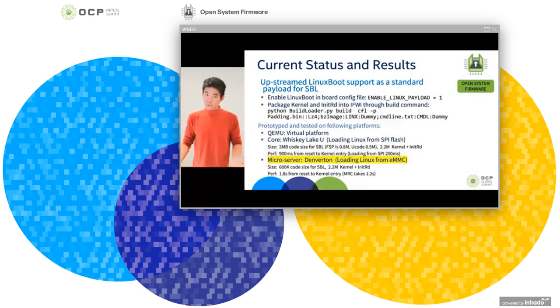So now we want to share with you our current status and the results achieved so far. We have already upstreamed LinuxBoot support as a standard payload for our Slim Bootloader. So for everything you need to know, just go to the Slim Bootloader website, follow the steps and try it out. As you can see, the enabling is very straightforward. We welcome you to try it yourself to experience what difference can be made when using LinuxBoot support.